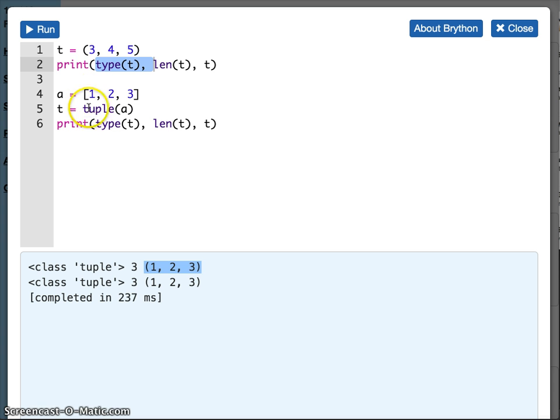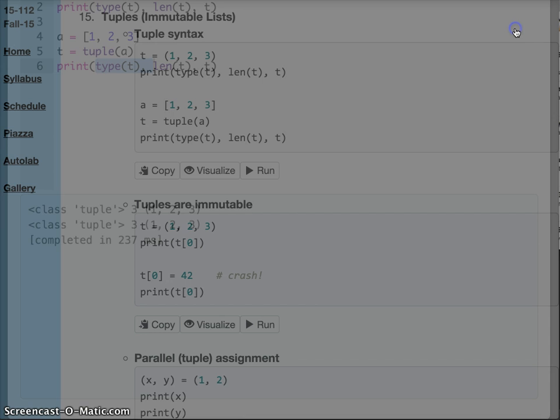Another way that we can make tuples is that we can take a list which we have and just use the tuple function, which will essentially take the list and turn it into a tuple. So once again, we can see that it's the list turned into a tuple. It has the length 3, and it is a tuple.